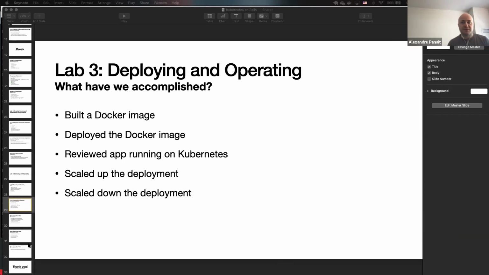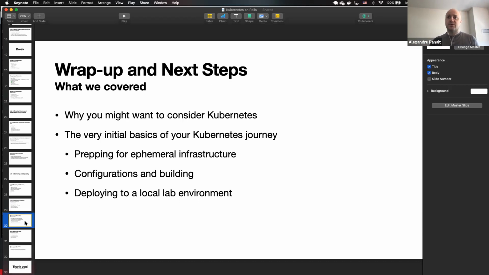Yep, thank you, Nathan. So what we've done in Lab 3 is we built that Docker image we've been talking about. We deployed it, and the way we did that is we exported it to a tar file, imported it into micro-k8s, and then applied the Kubernetes configuration files to the micro-k8s cluster. And then once it was deployed, we did the scale up and scale down. And I'll get back to Sorin with this question.